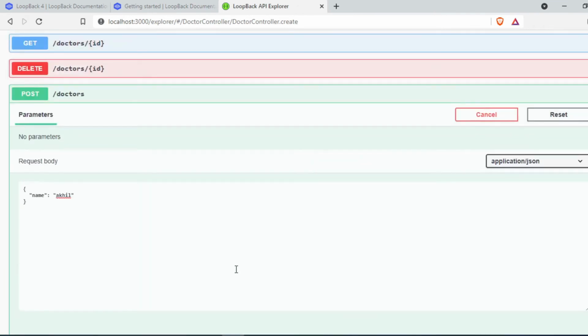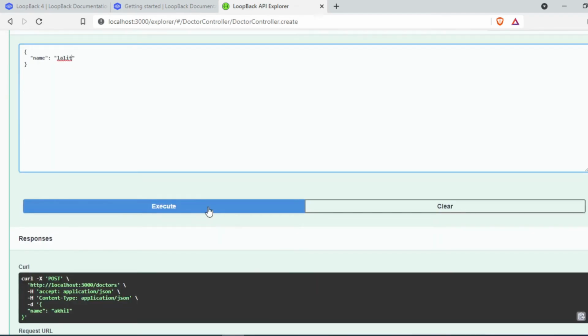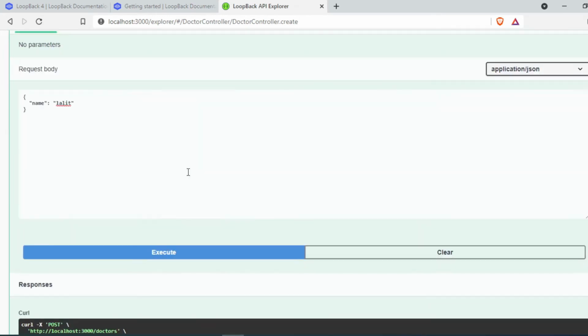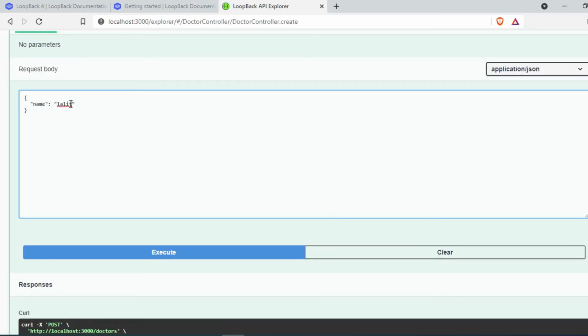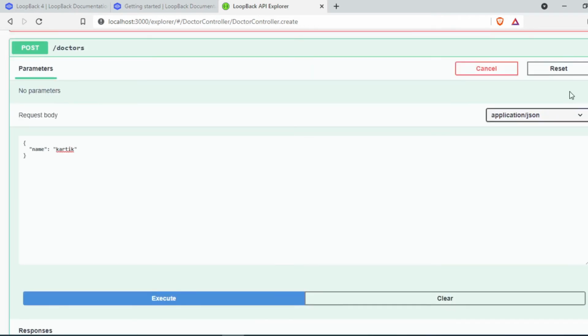So after it has been created successfully, let's create one more doctor. Lalit is my friend, Doctor Lalit, and I have got one more doctor, my friend Sotra, he is Karthik. So okay, we have got three doctors right now.